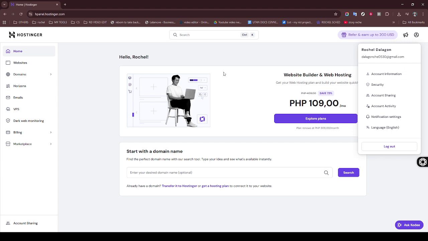Next, we'll navigate to the Hosting tab on the menu. This is where you'll manage your websites and hosting accounts. Click on it, and you'll see a list of all your hosting plans. Choose the one you want to use SSH access with by clicking on the Manage button beside it.